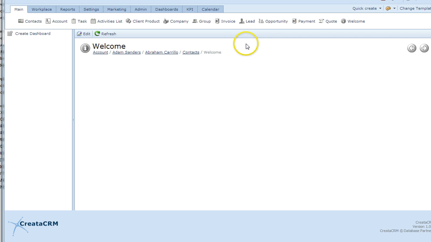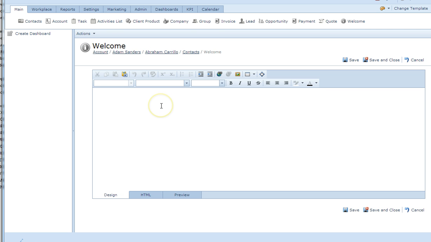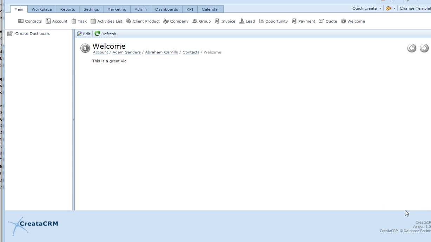Now in the welcome screen in the middle, you can click on the edit key, and this gives the user the ability to add information on the welcome screen. So for example, this is a great video. Now you can save and close that, so every time people log in, they'll get this message.